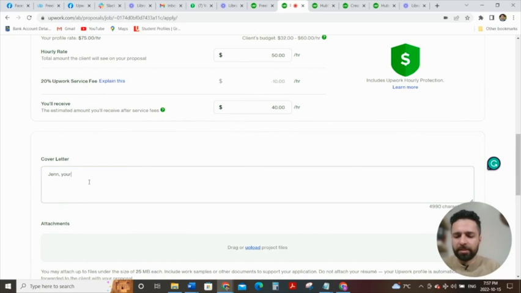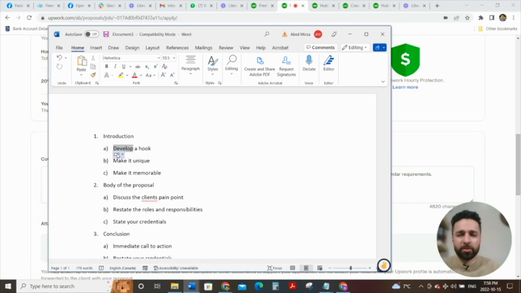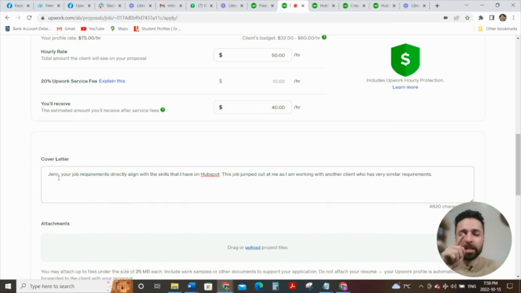Jen, your job requirements directly align with the skills that I have on HubSpot. This job jumped out at me as I am working with another client who has very similar requirements. Okay. So right then and there, if I go back to what I mentioned, the introduction should be having a hook, right? Making it unique and making it memorable. And in my mind, I'm thinking to myself that when I write this, is there someone else who's going to also say this? Probably not, right? Probably not to that extent, right?